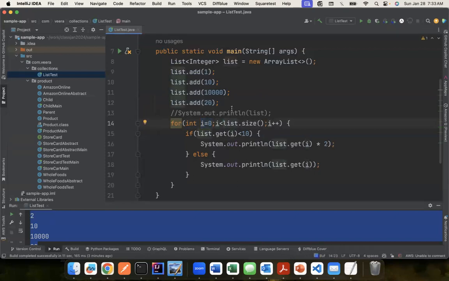And then I is less than size, meaning I is less than 4. And then every time it's going to increment. This is nothing but a post increment. I will show you one example for pre and post increment, then you will understand better. Post increment means after iterating, this will increment.